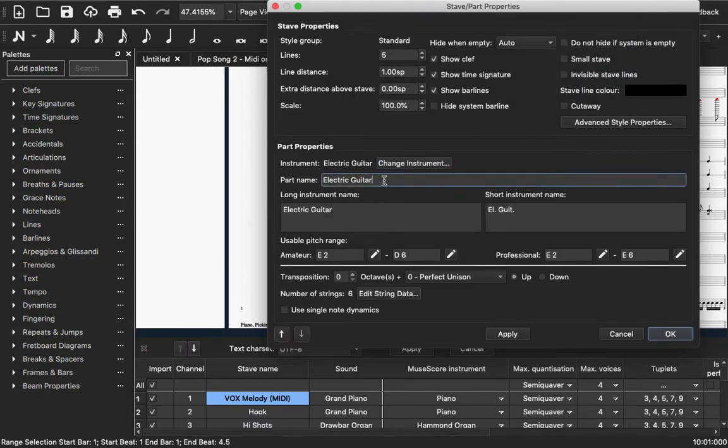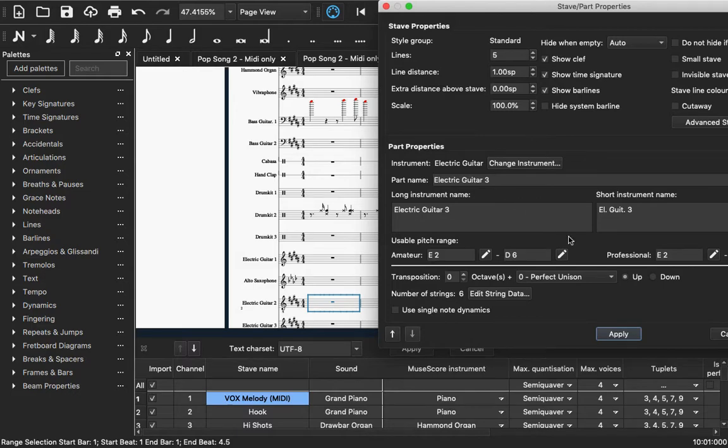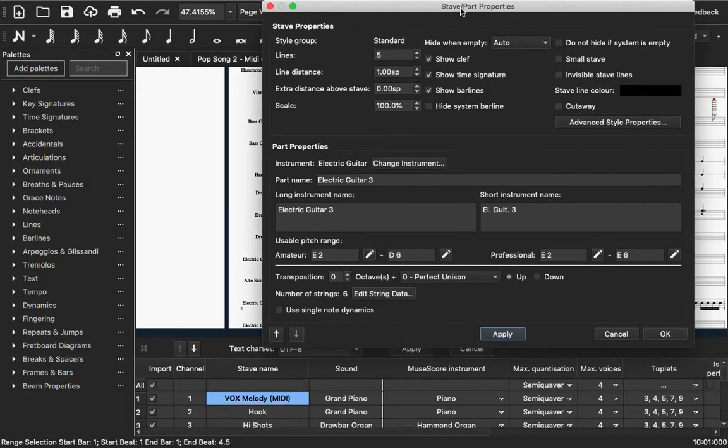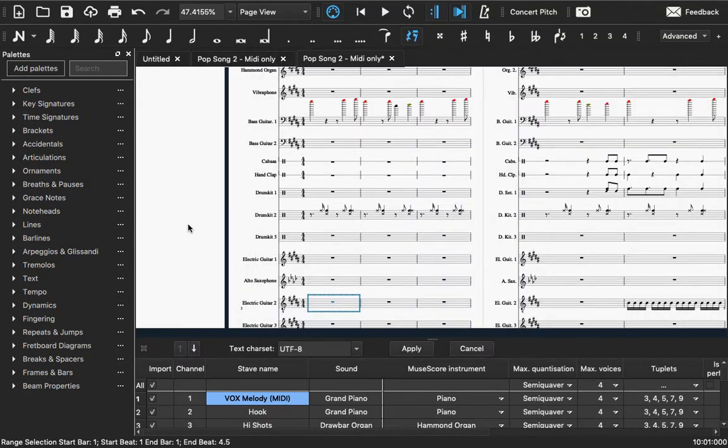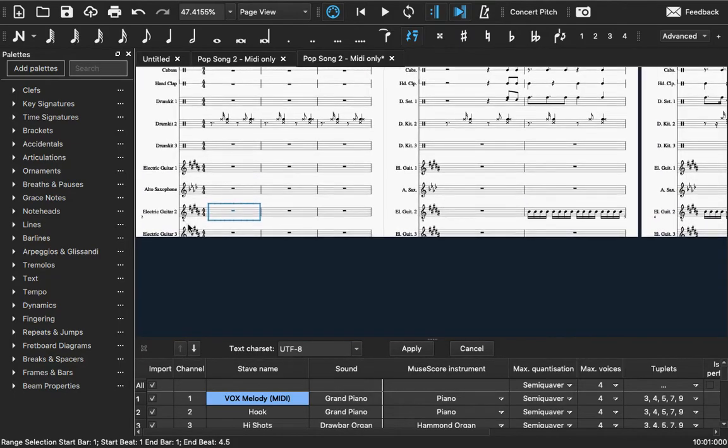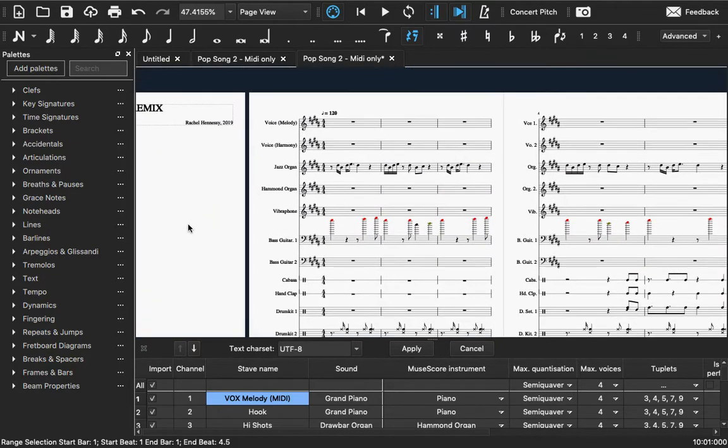We're doing okay here. So electric guitar 3. All right, apply. Okie dokie. We're getting there. All right, I'm just going to go okay. I think you've seen enough. I think that's all of them anyway. But now we're running out of room on our page.